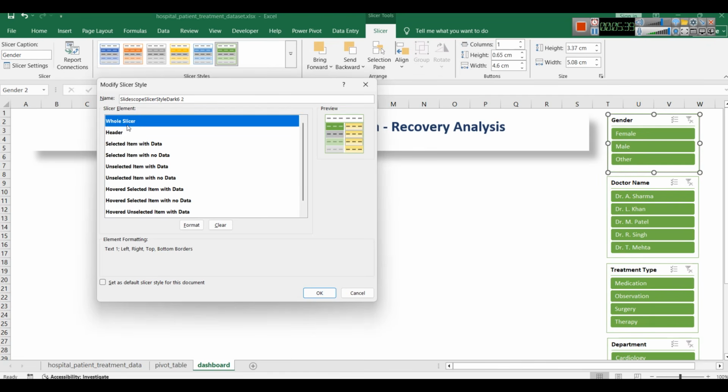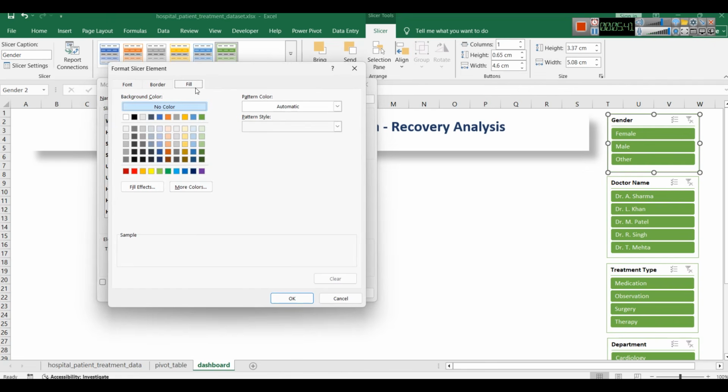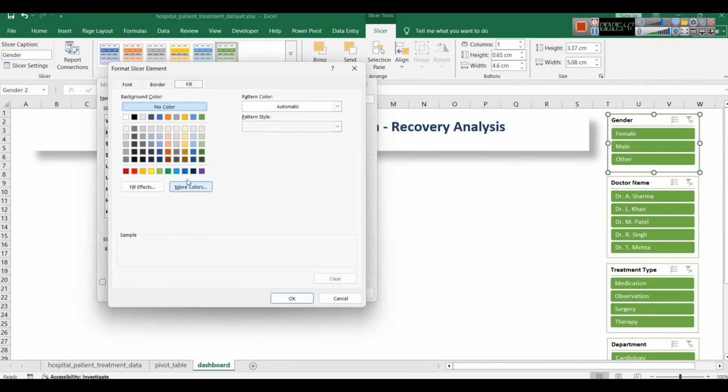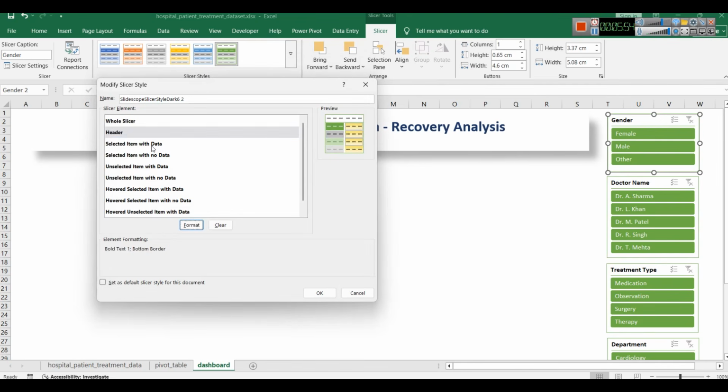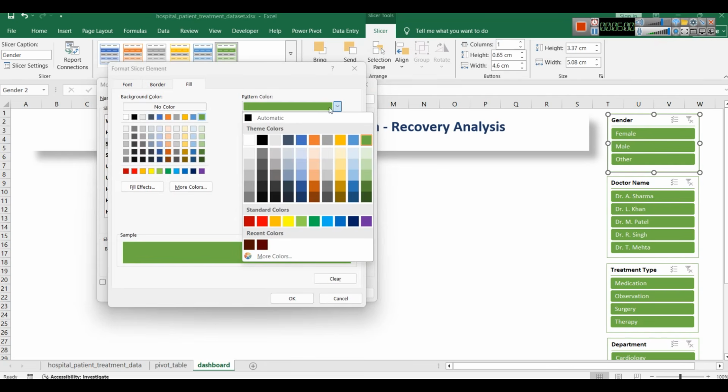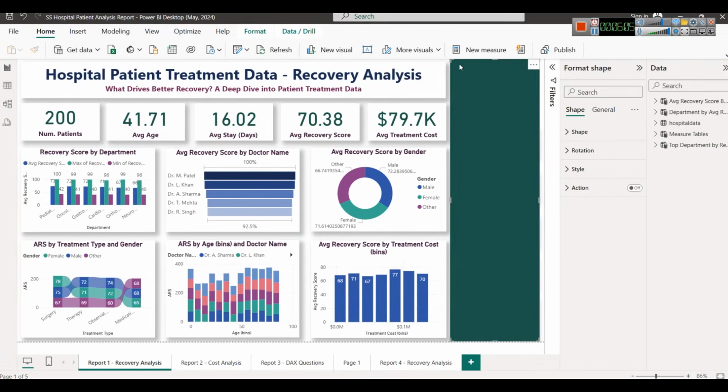Here, for the whole slicer you have format, you have fill color, no color. Then for your header, where this is written, you have format. In fill you have no color, pattern color is automatic. Then you have selected item with data, you will go to format. Here you have some colors. So let's say you want to use a different color. Let's say we want to use this color.